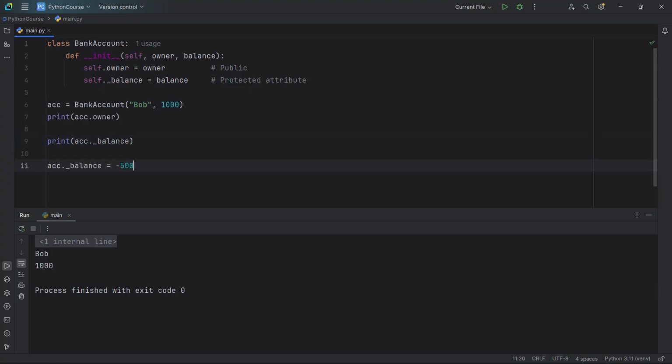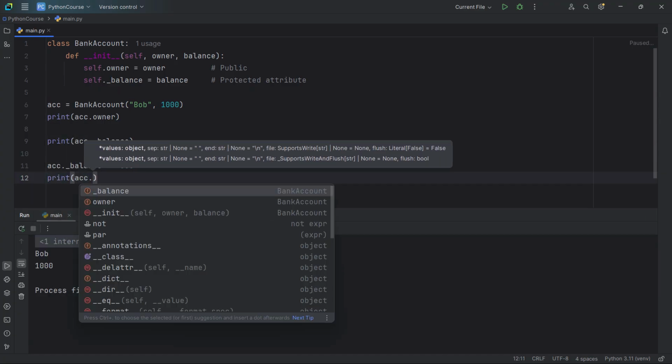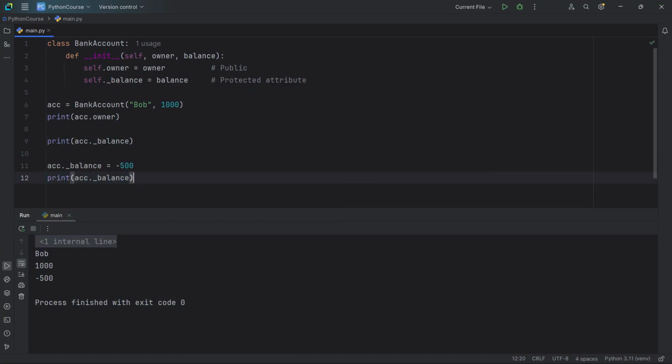And what if we change this protected attribute to -500 and print its value again? Wow, we can even change it to a negative number. Python doesn't stop us, so you can still access it, but you shouldn't. The single underscore is just a hint to other programmers that says, hey, this is meant for the class's own use only. Please don't touch this from the outside. It's a friendly agreement, and modifying it is a bad practice.